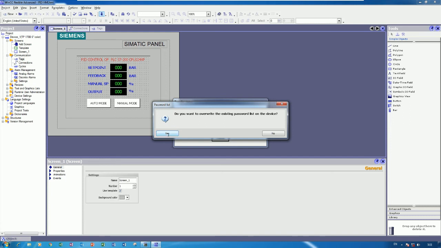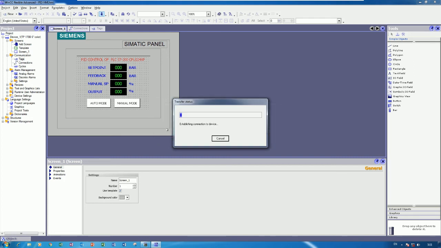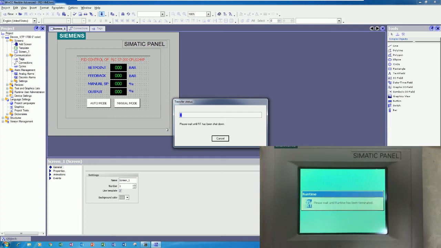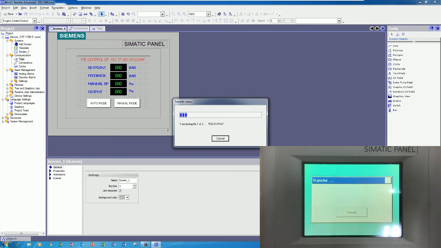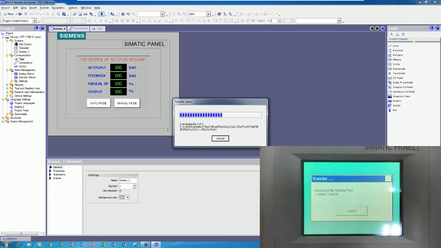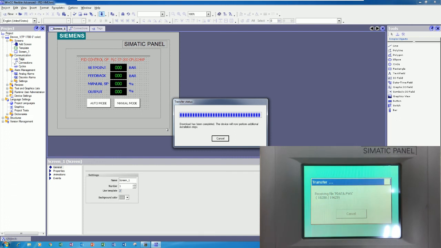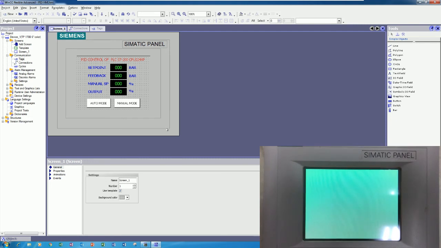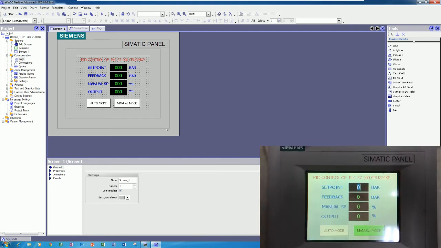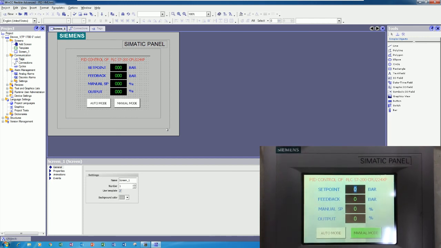So if I confirm yes, you see the HMI is right now downloading, transferring. And then it will reboot automatically.